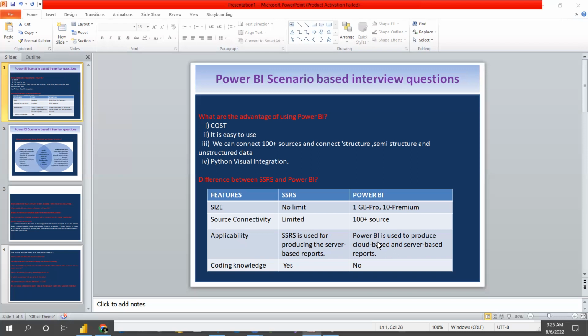Coding knowledge: is it required for SSRS? Yes, we need coding knowledge. It's not easy to create reports with SSRS. You should know SQL and stored procedures to create SSRS. But Power BI needs no coding knowledge. Also, we have mobile applications, so from mobile you can browse your reports and everything by using Power BI. These are the differences we have.